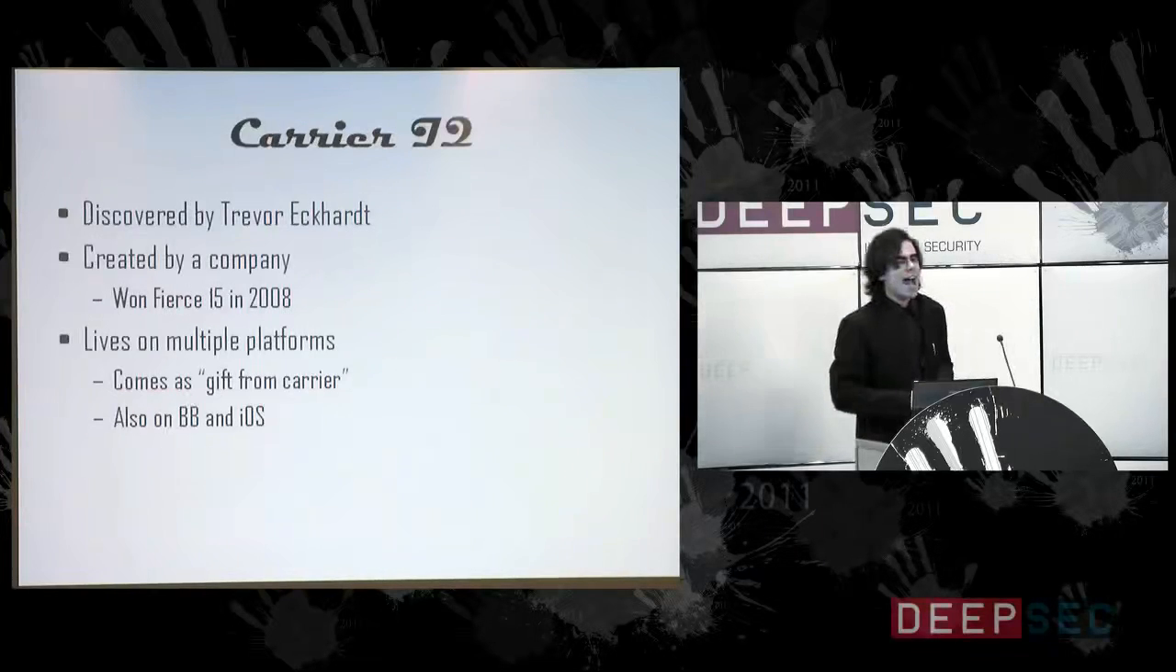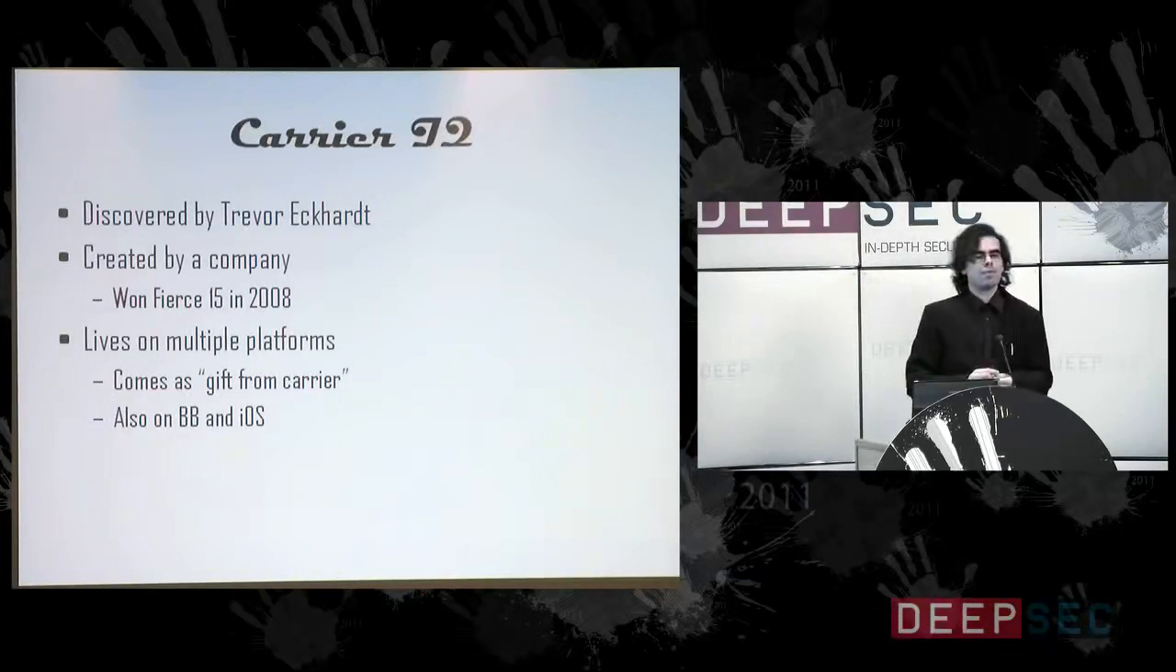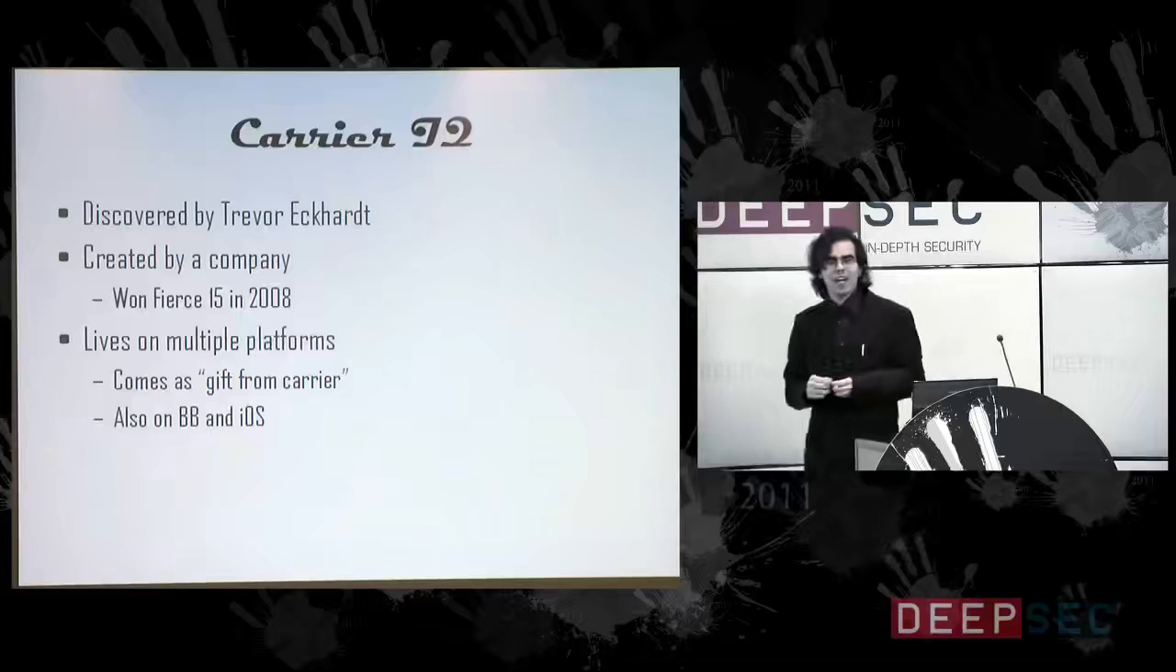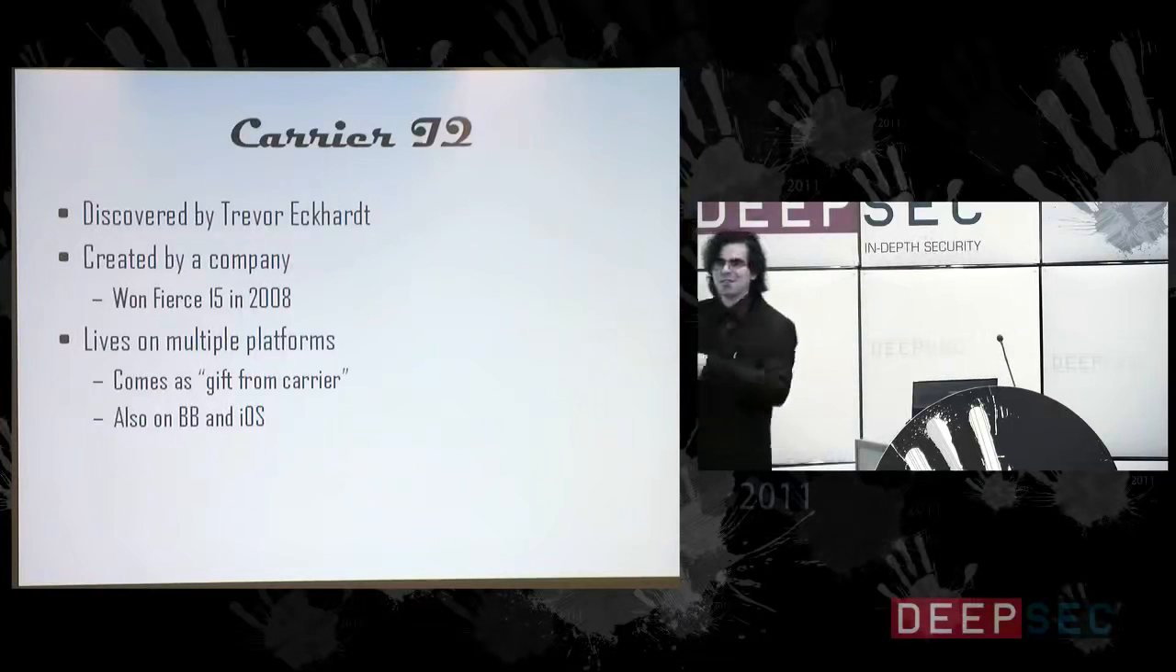Next up is Carrier.io. Who of you has already heard of Carrier.io? Okay, we're going to start this out with a little example. Christo, you are my victim. Please come forward. An applause for my victim, please.